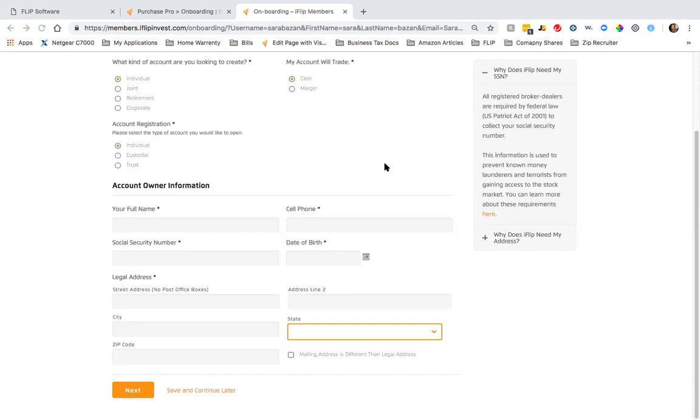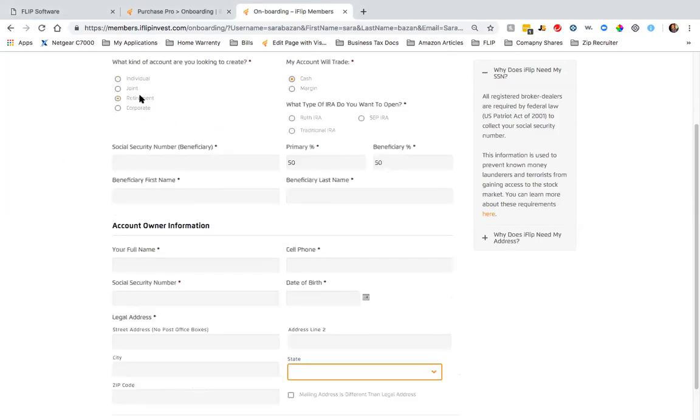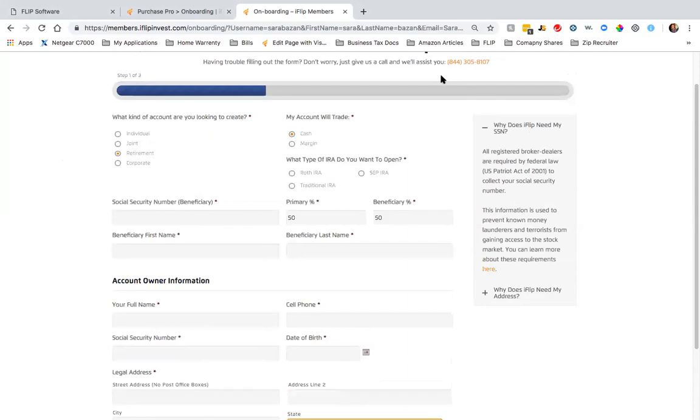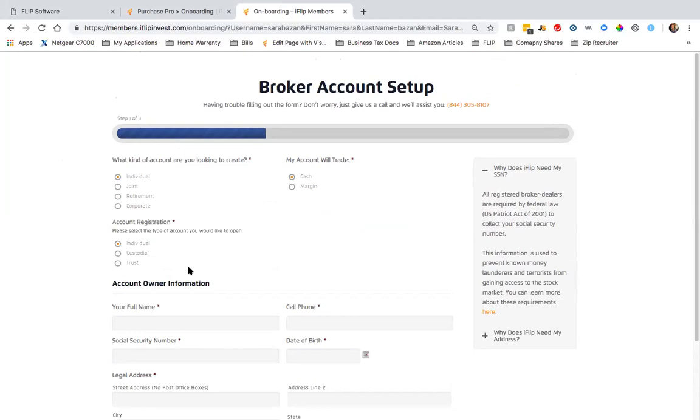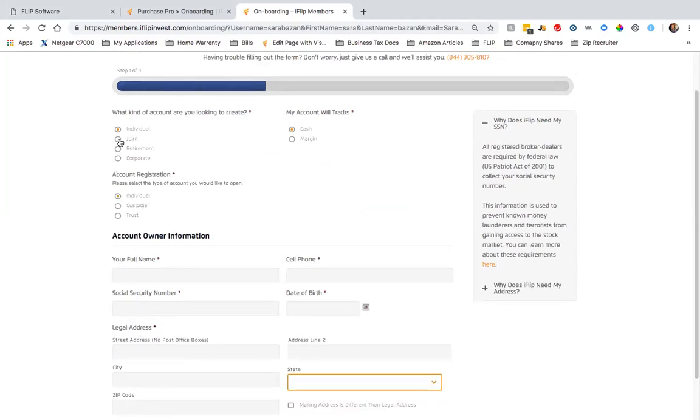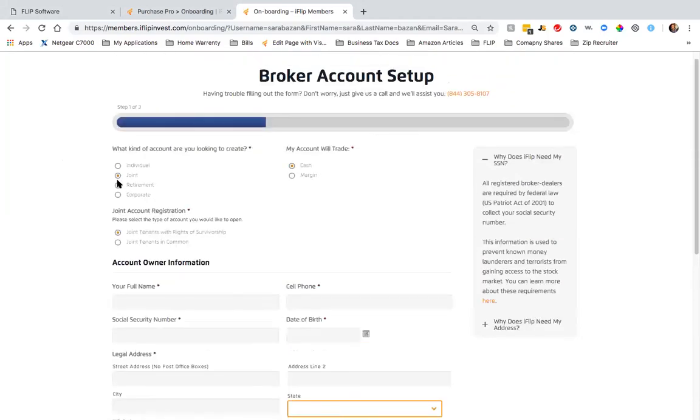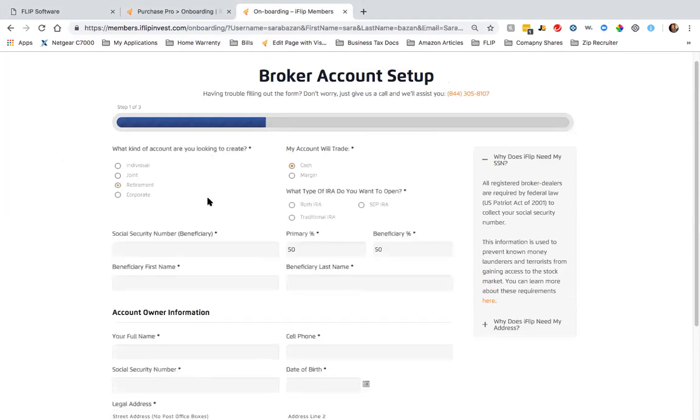So I have a couple questions. If it's an IRA or 401k rollover, what do you fill out for the first 2 questions? Good question. So you click on retirement here. You can see what's kind of cool about this page. Let me X out of this. This is page 1 of the broker account setup. Depending upon what you select, individual account, different fields appear. If you select joint account, different fields appear. So ultimately, the account type is going to dictate what fields appear.